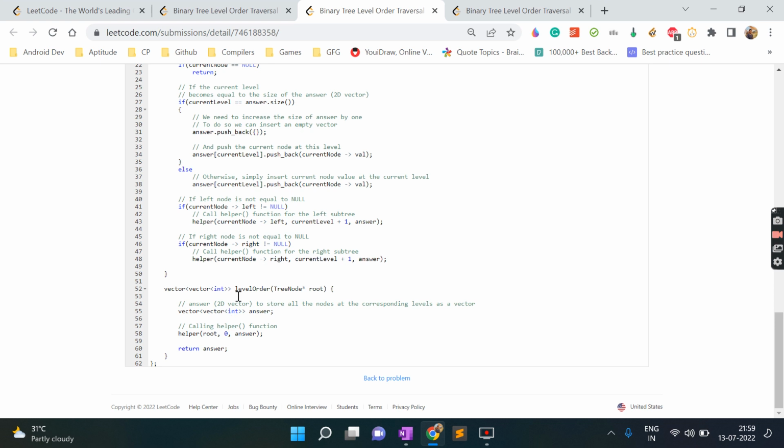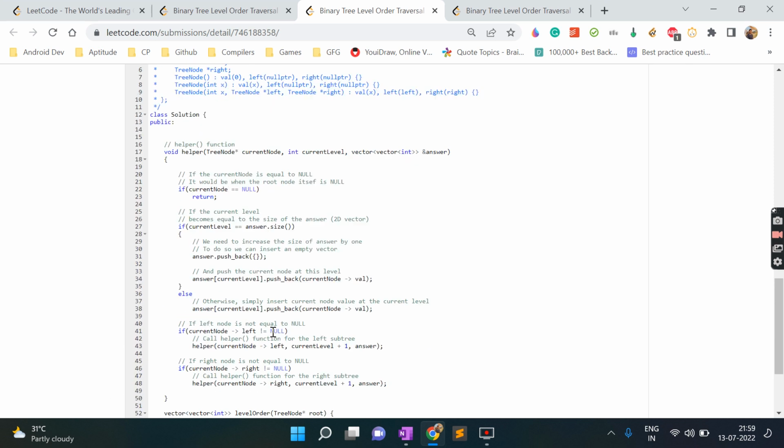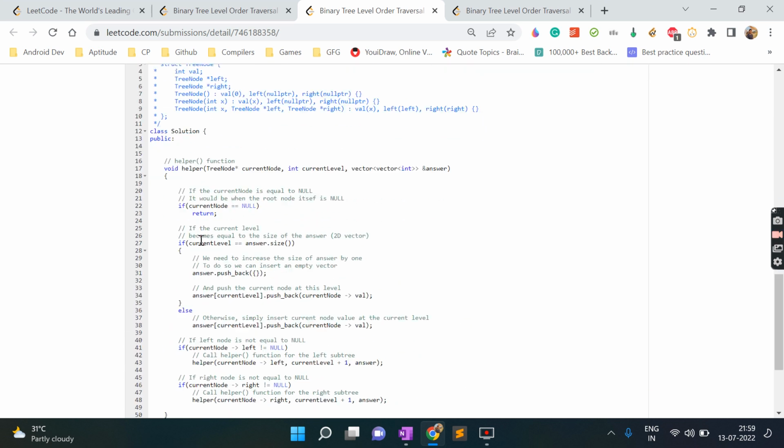So let's move to the level order function. Here I have declared an answer vector. Answer is a 2D vector that stores all the nodes at the corresponding levels as a vector. I am calling the helper function here. Let's move to the helper function.